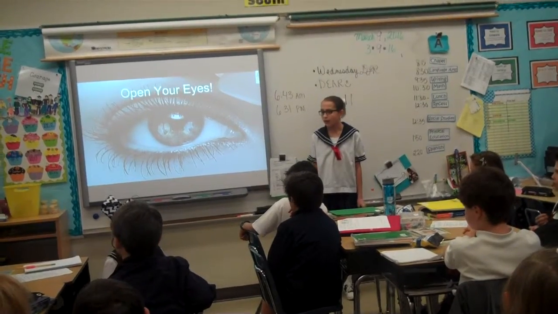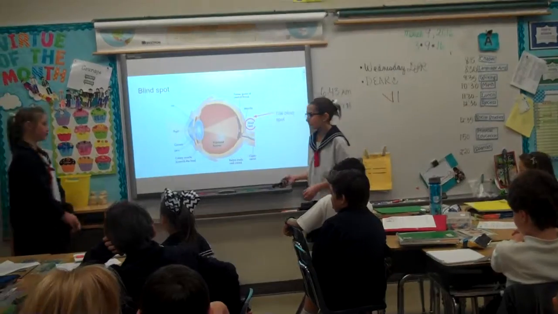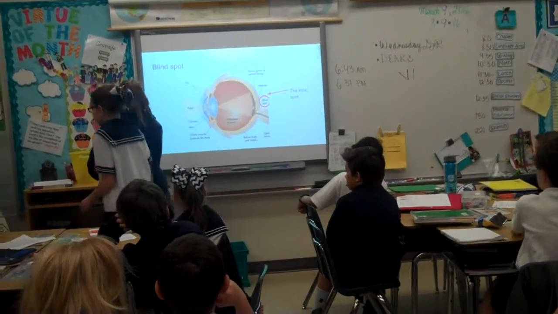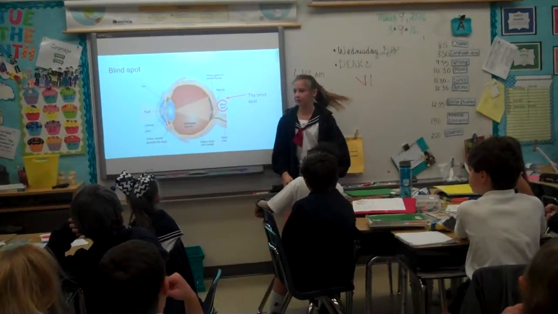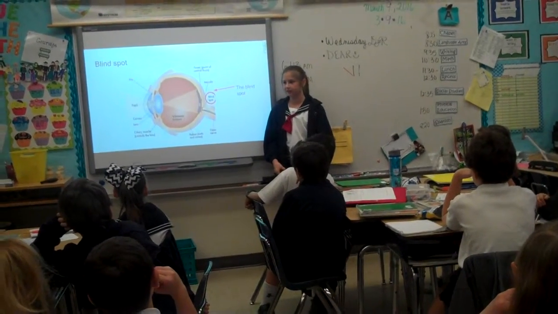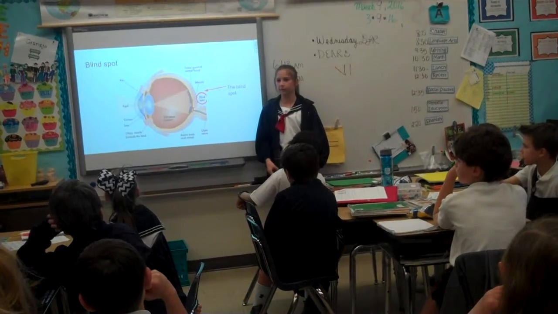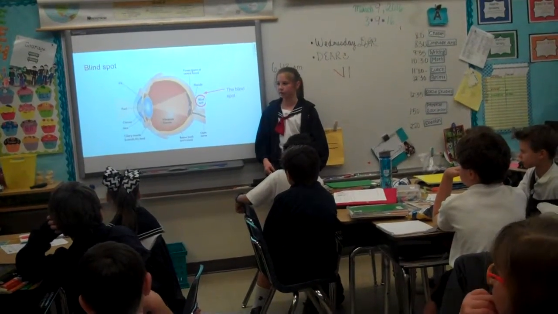Now Riley will talk about the blind spot in our eyes, one of many parts in our eyes. The blind spot is the part of your eye without rods or cones, so the blind spot is not sensitive to light. With both eyes open, the blind spots are not perceived because the visual fields of two eyes overlap.